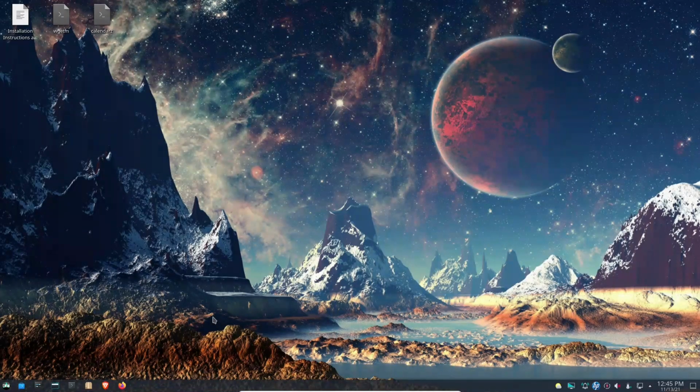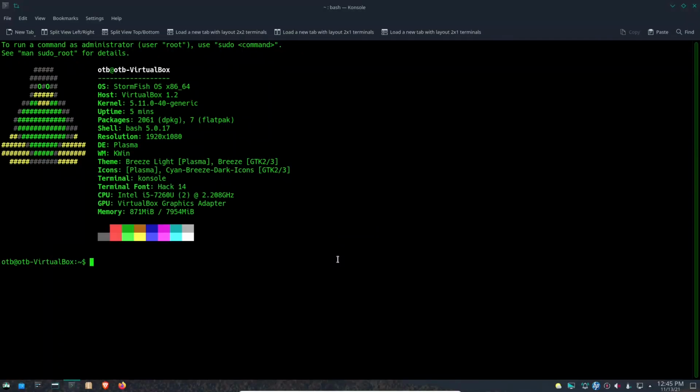Can you remove it? Unpin it from the taskbar. There you are, so I don't hit it by accident. And I would probably get rid of those scripts. But so, what was I saying? Let's go and open the terminal. And there we have Stormfish OS. Running in VirtualBox. It's running the 5.11 kernel, so that's the LTS kernel, isn't it?